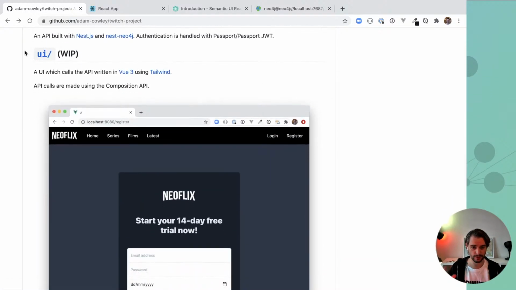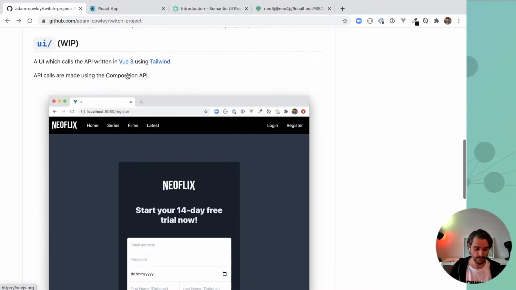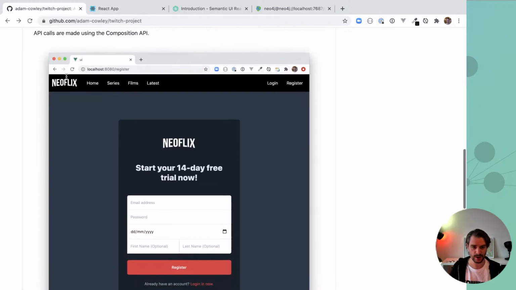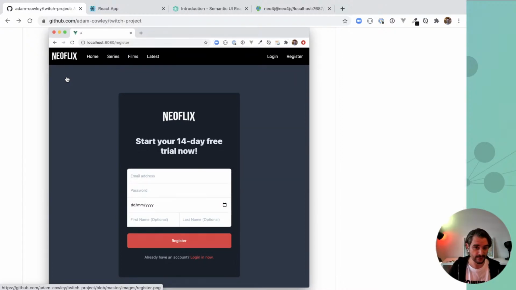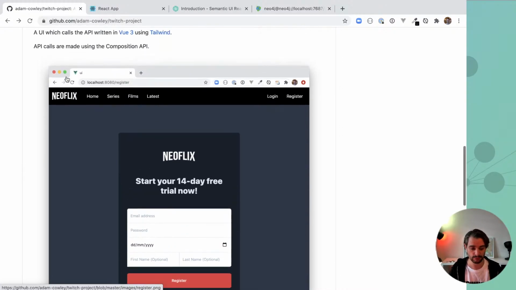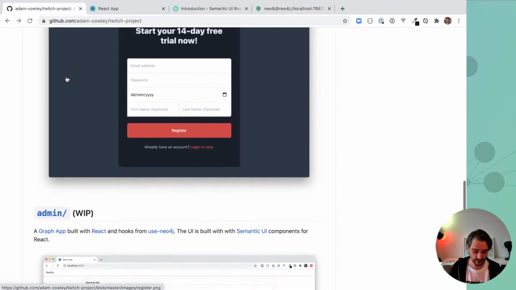Then the UI, which is a work in progress, as I spent one session on this. It's basically a UI built with Vue 3, also using Tailwind CSS and the composition API. There's some basic functionality there: the login and the register work, but everything else hasn't been built yet. But you can open that, install dependencies and run it against the database.